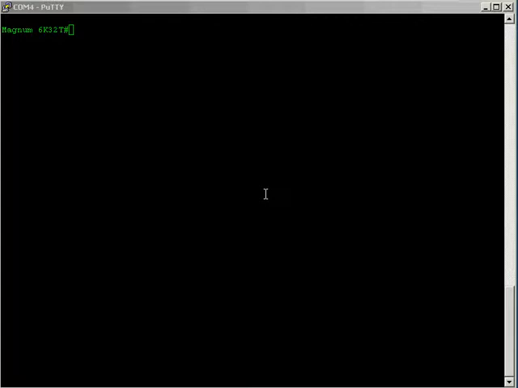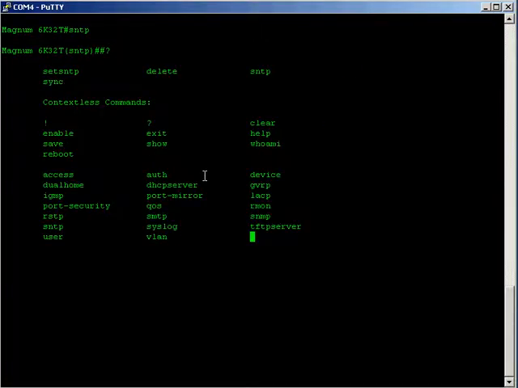The SNTP is the Simple Network Time Protocol, and what we're going to do is set this up on the switch. So the command is SNTP, that moves us into the mode. Again, let's get our bearings with a question mark. So we want to set SNTP.